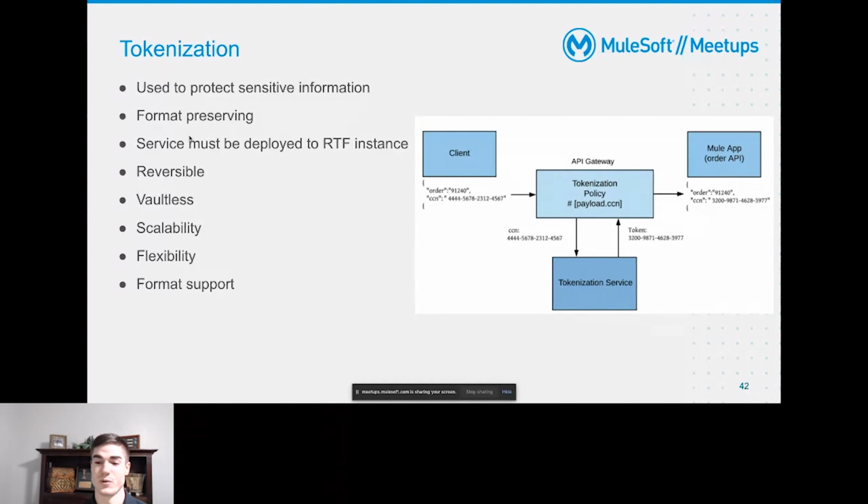For the tokenization service, it doesn't come out of the box with RTF installations. You have to separately configure that, but you do that through Anypoint platform, and then you also deploy it to your RTF instance through Anypoint. Some of the benefits are that it's reversible, but also vaultless.